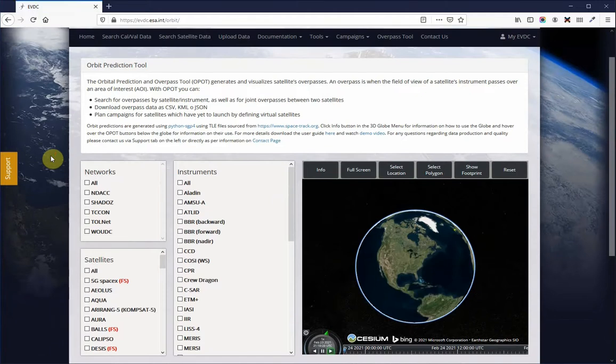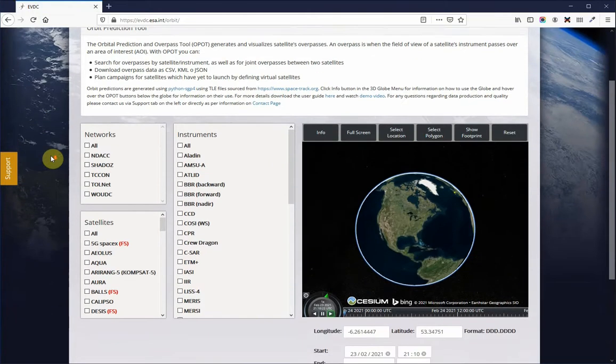Before I start explaining all these sections here, let me just give you an overview of what is possible here. We can use the tool to predict future orbits of many satellites. We can visualize past orbits. We can visualize overpasses, and we can download overpass data.